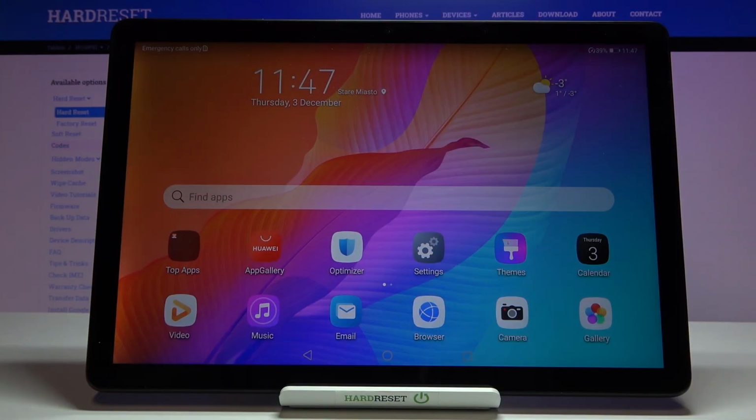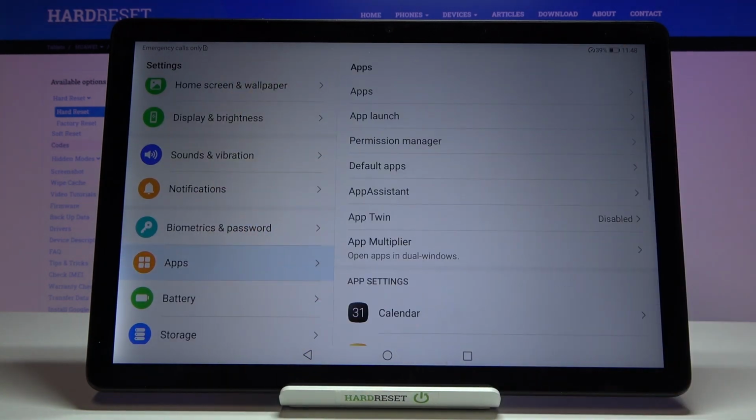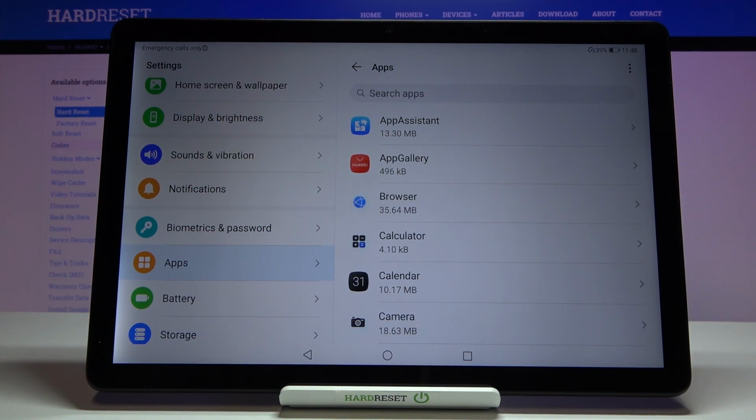Hi everyone, here we've got HUAWEI MatePad T10s, and let me show you how to reset app preferences on this device. So first of all, we have to tap on the settings, and here let's find apps. Let's tap on it. Now let's tap on the very first position, and here in the right upper corner we've got 3 dots icons, so let's tap on it.